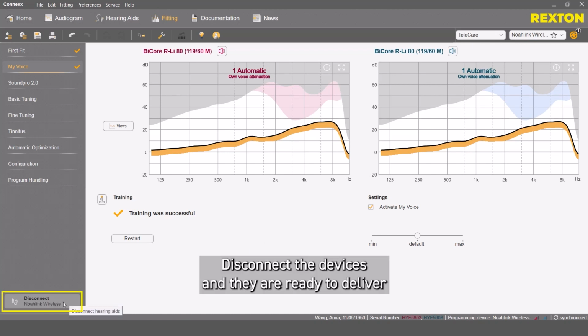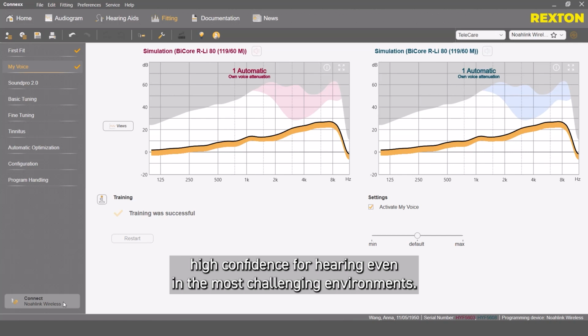Disconnect the devices and they're ready to deliver high confidence for hearing even in the most challenging environments.